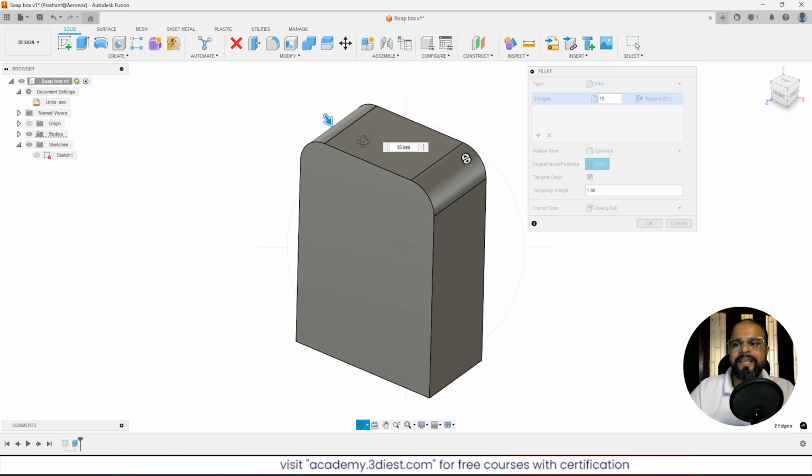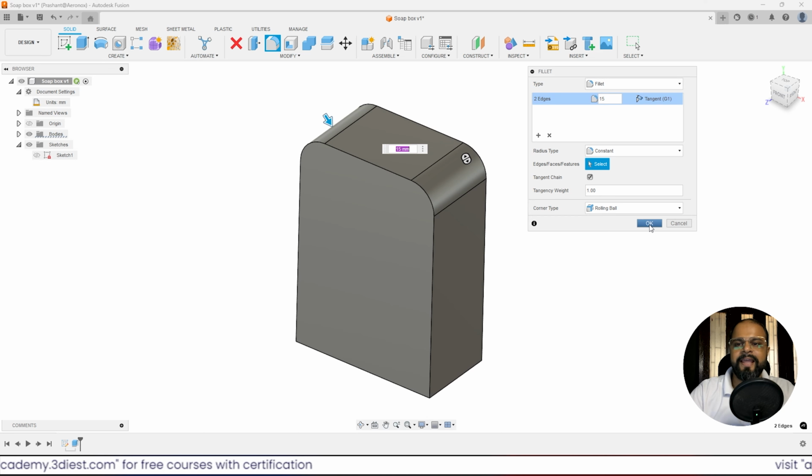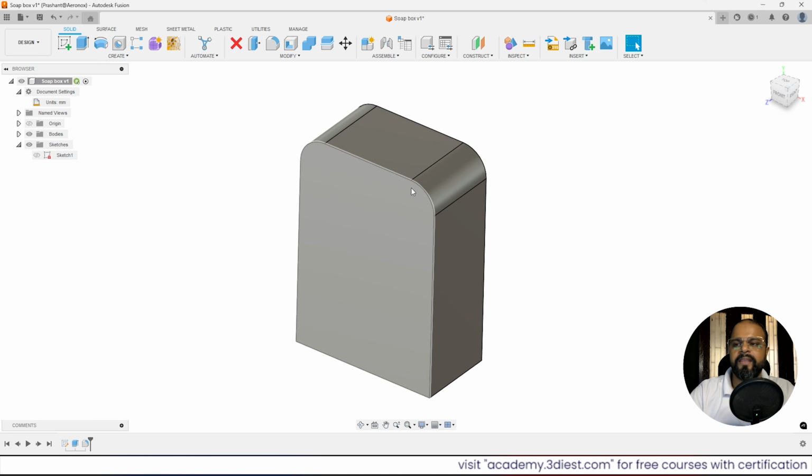Now my orbit tool is active, so I will press escape on my keyboard one time. Now we are back in my fillet tool, and then I will press OK. Since I am happy with both the corners filleted, I will press OK. Here you can see both my corners just got filleted with a 15 mm radius.